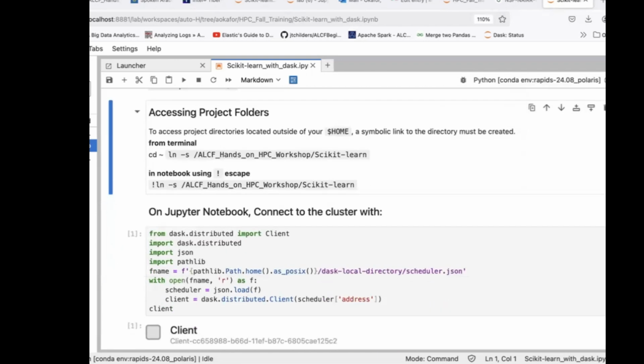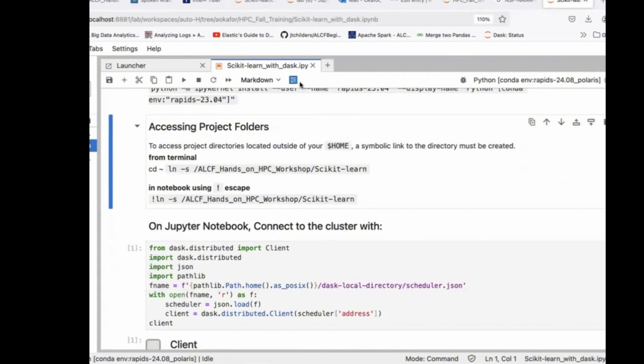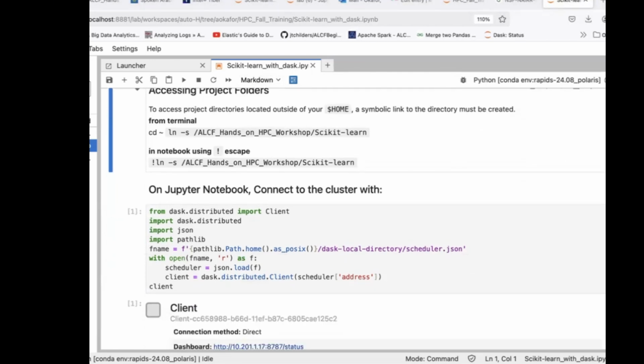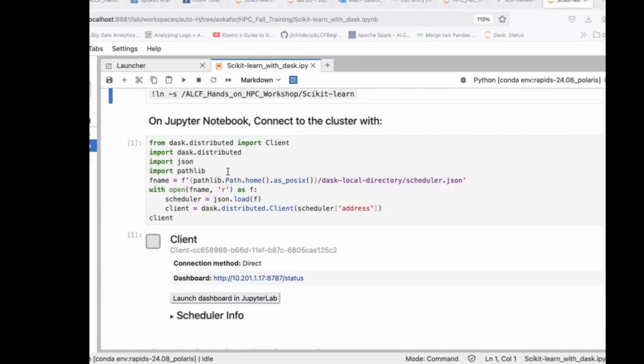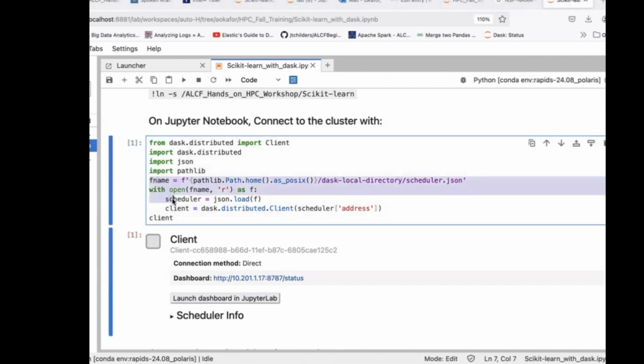And from within this folder, there is a notebook, like I mentioned to you previously, named SciKit-Learn with Dask. That is the notebook that contains this script. So once you are on Jupyter Lab and on a Jupyter notebook this way, you want to connect to the cluster from within Jupyter. All you need to do is add this code and run this code.